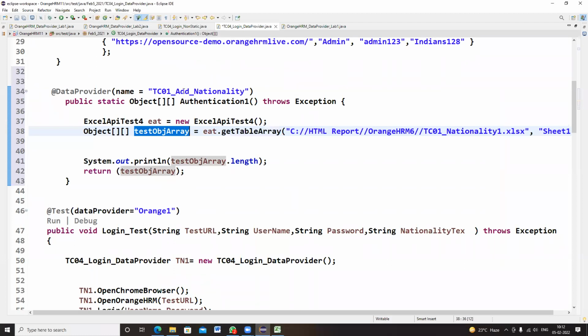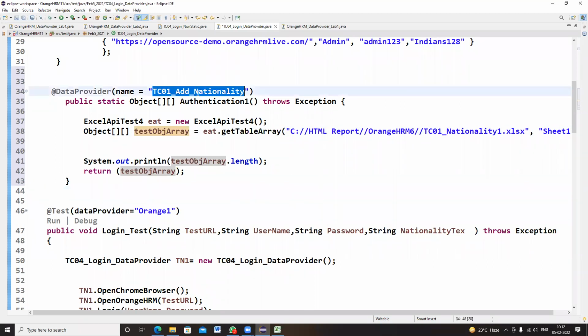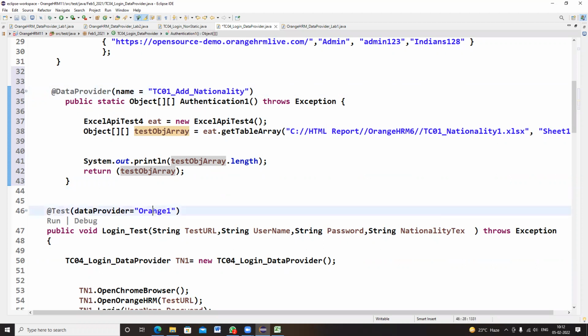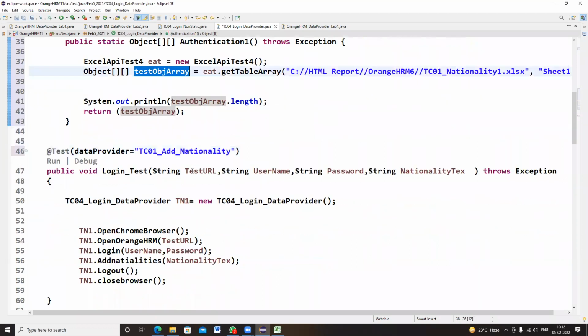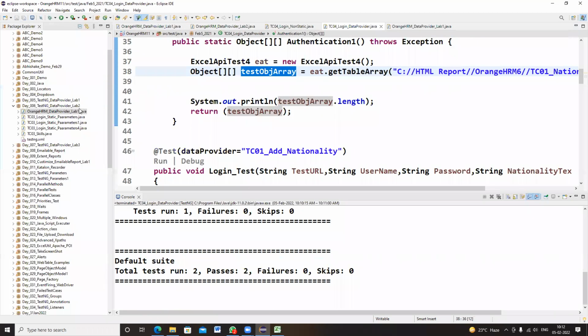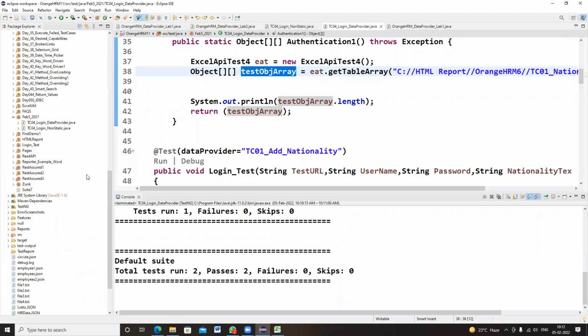Okay, and I want to connect with this data provider. So what change do I need to make in this program? The test should be connected to this data provider. So instead of the orange one data provider, I have to connect with this data provider. So the test TC01 will connect with the data provider, all data will be stored into the object array, and your test will be executed that many times. Okay, let me run this program.